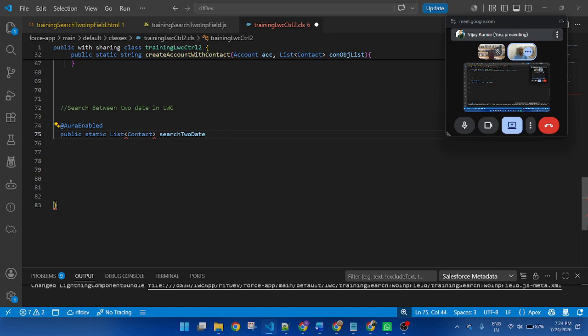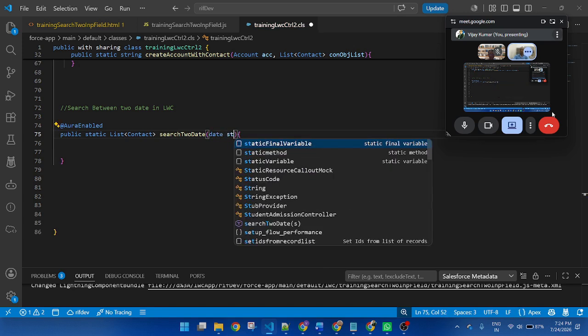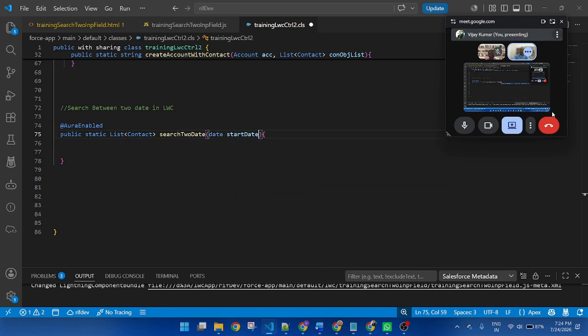Okay. This is the name of the method. And here we will pass two parameters. Both parameters have the data type Date. Start date.